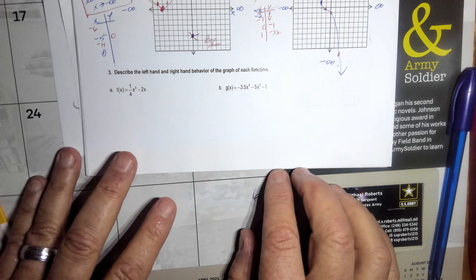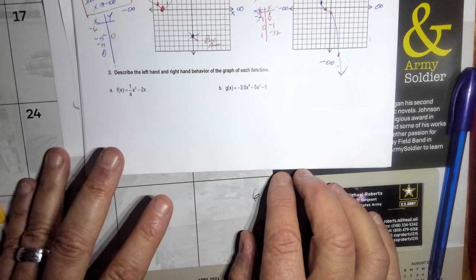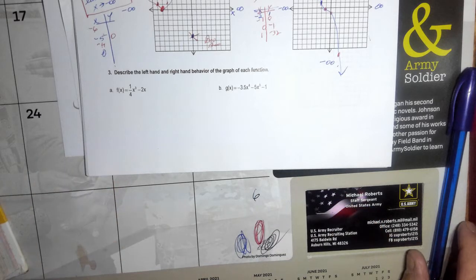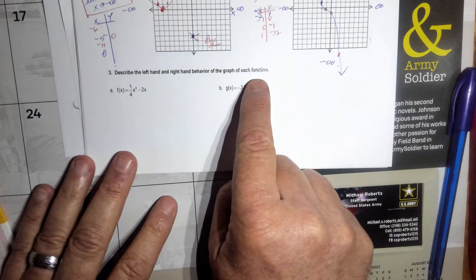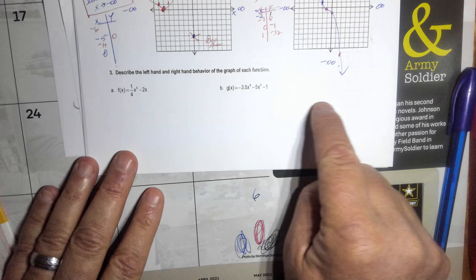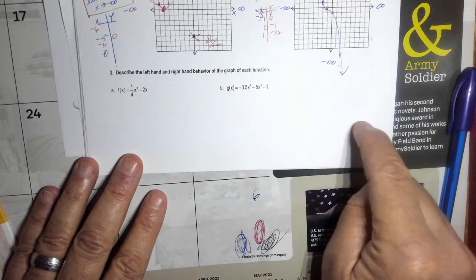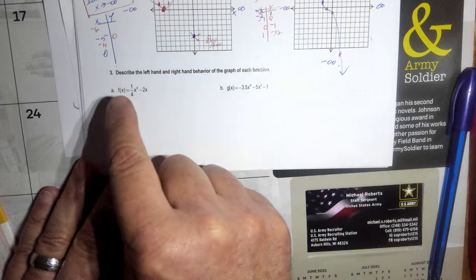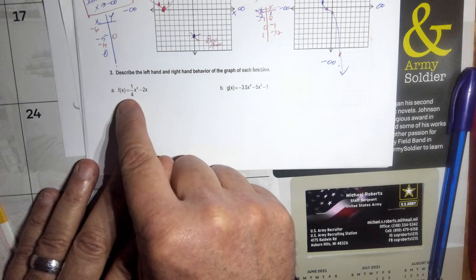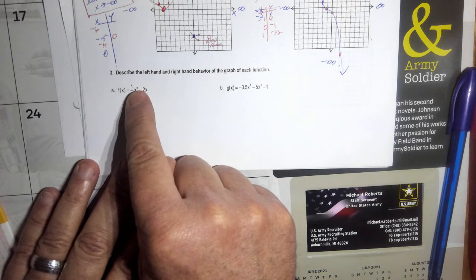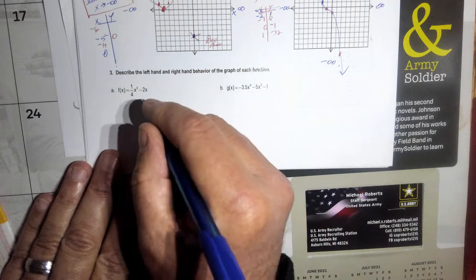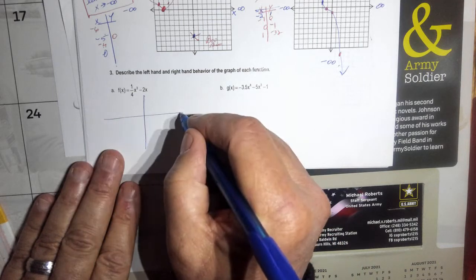Now we're going on to problem number 3. Describe the left-hand and right-hand behavior of each function. You don't have to do any work here at all. Nothing to be done. If you don't know what's going on, you look at the leading coefficient. It's positive, and that's an odd power function. So without doing any work, I would just do this.